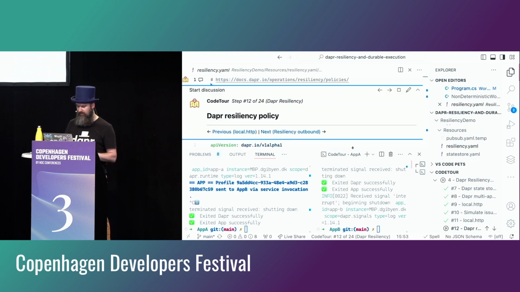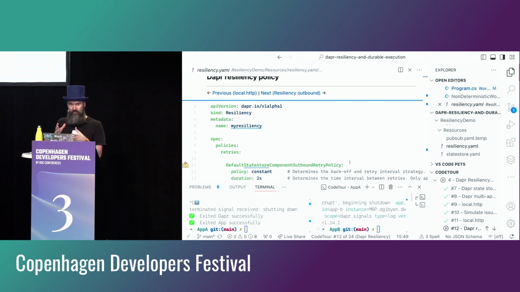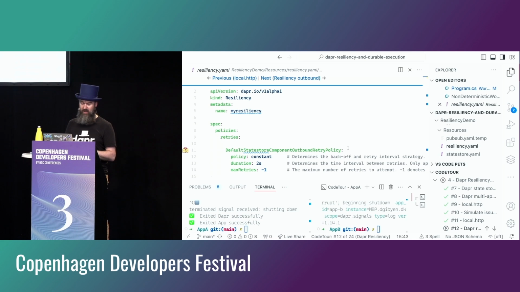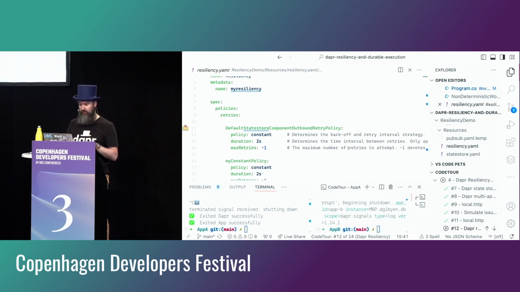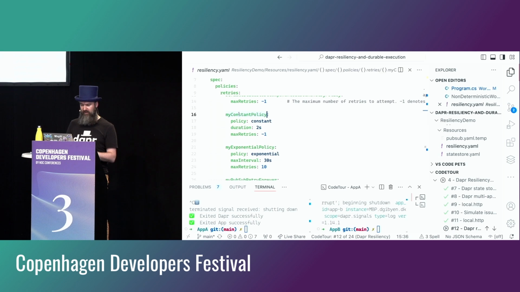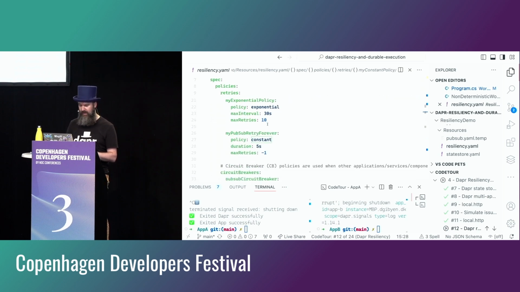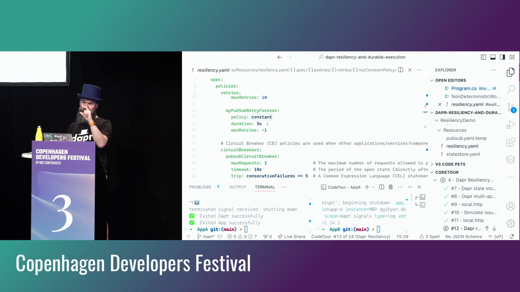So this is the resiliency policy that is being used. Like I mentioned, you don't have to configure this yourself because Dapr already comes with a decent set of default configurations. But if you want more control, you can update these yourself. In this case, I am using this policy. It's called my constant policy. You can either have constant retries or retries with exponential backoff. So it's really quite nicely configurable. So one part is configuring the retry.